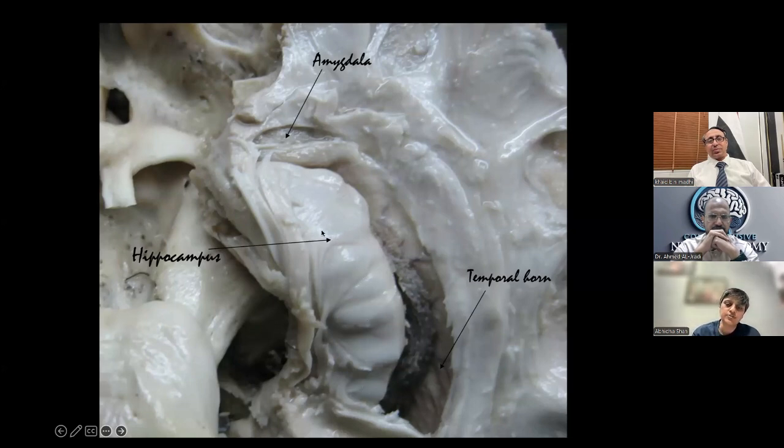Now in this region, you can appreciate this pes hippocampi. You see the paw-like structure that we call the pes hippocampi. This is the choroid plexus in the choroid fissure. And these fibers are actually fibers of the Meyer's loop, as we will see now.